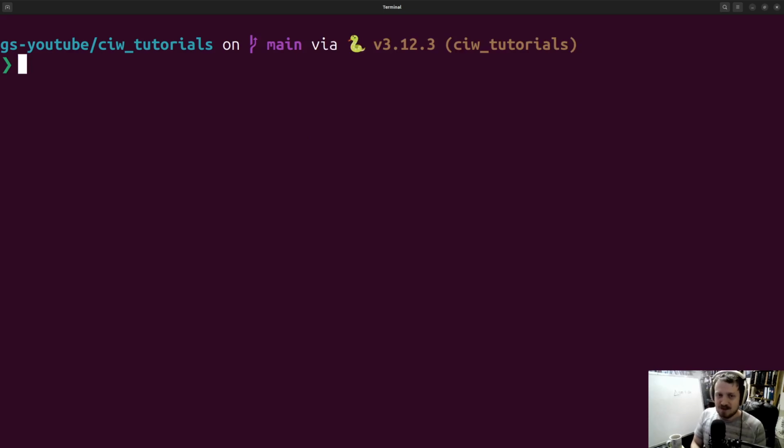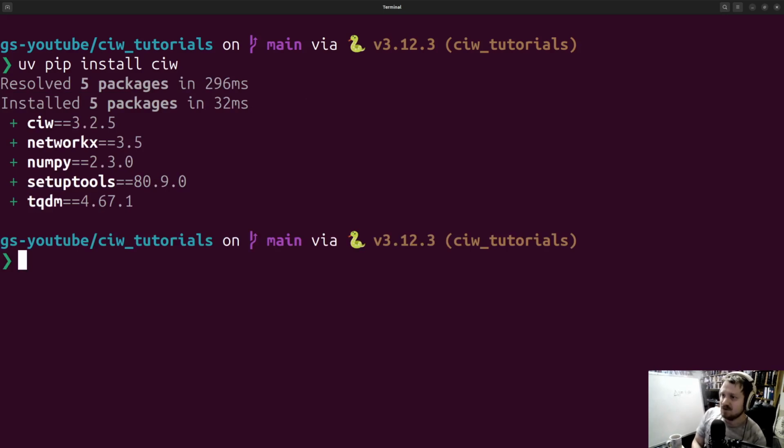with Python 3.12.3. Now, how do we install? Well, to install Q, we can go uv pip install Q. Notice that Q is spelled CIW, and this is the Welsh spelling of the word Q. An English spelling would be something like Q-U-E-U-E. So let's install. It installs just fine.